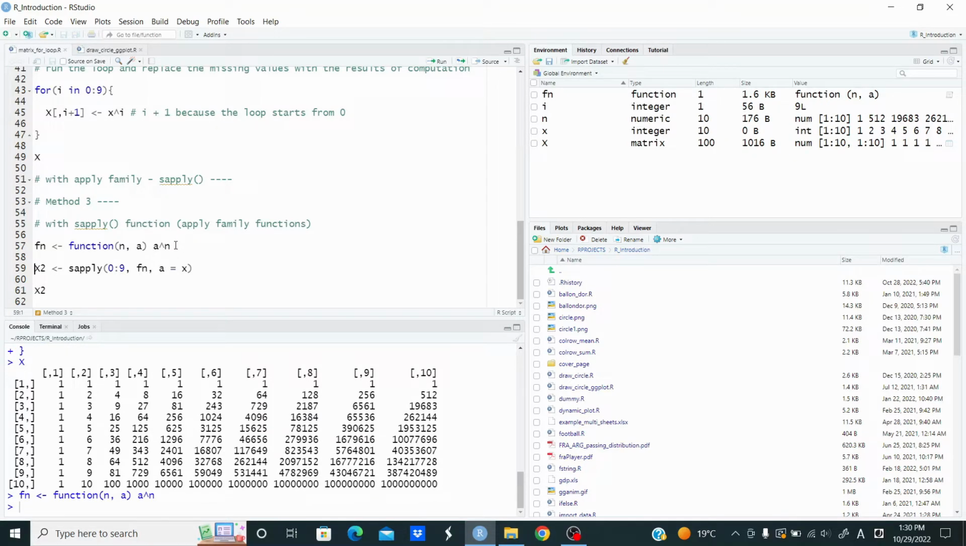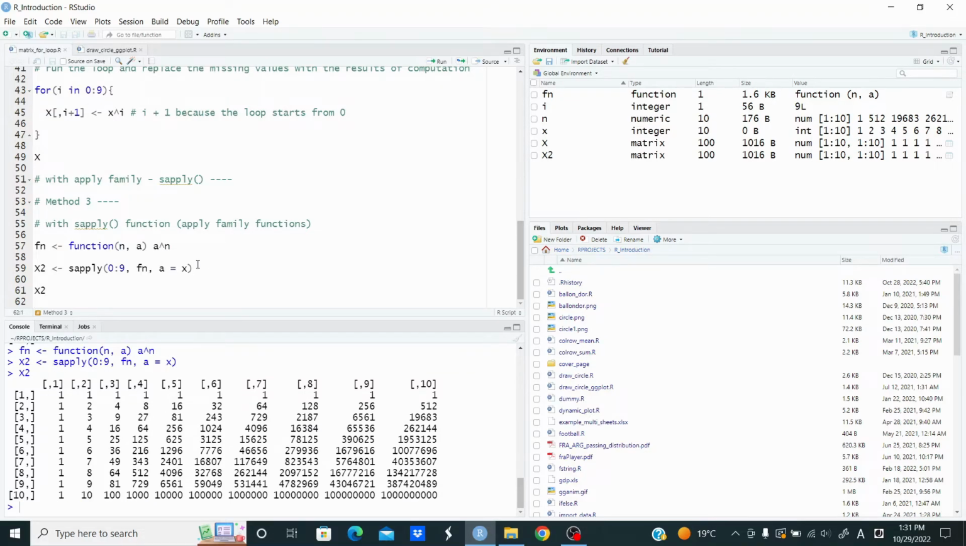Now, we use the sapply function. I always recommend that to make sense of the apply family functions, we read the arguments from the end to the beginning, meaning we apply the function fn with argument a equal x, where x is our vector from 1 to 10, to the vector 0 to 9, where 0 to 9 takes the place of this n here in the function. And this is the result.